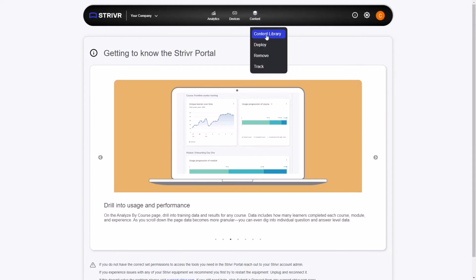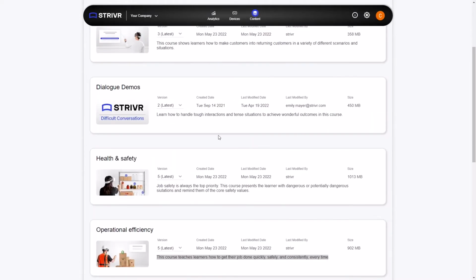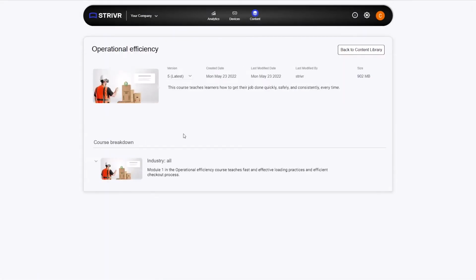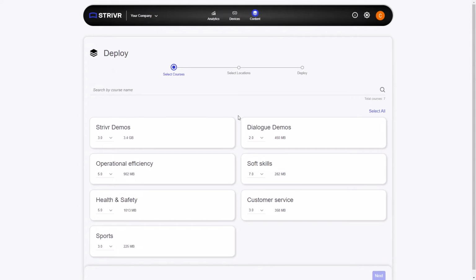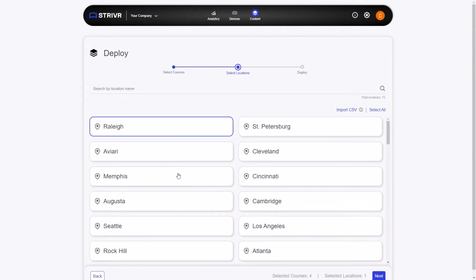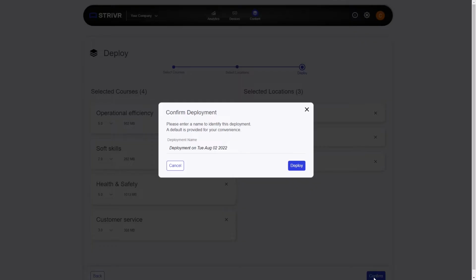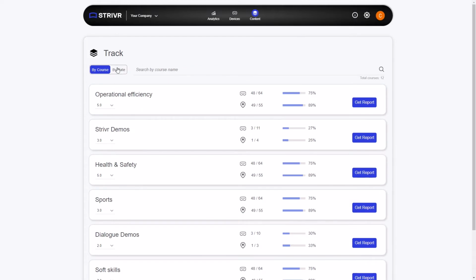The content library catalogs all the training courses available to your company and lists the modules and experiences they contain. When you're ready, you can deploy courses to your headsets in the field. Send courses to all headsets, or choose specific locations that should receive them. And track past and current deployments.